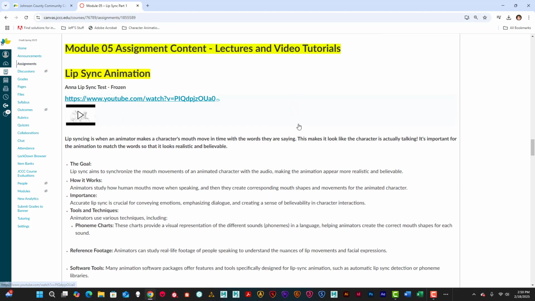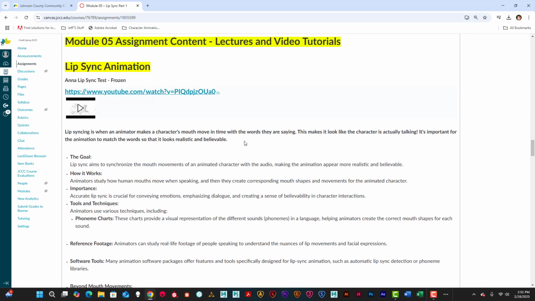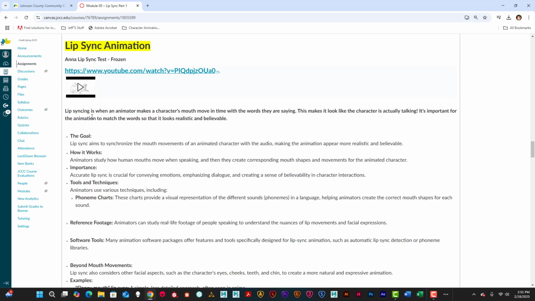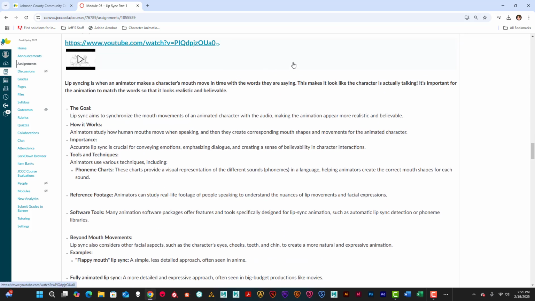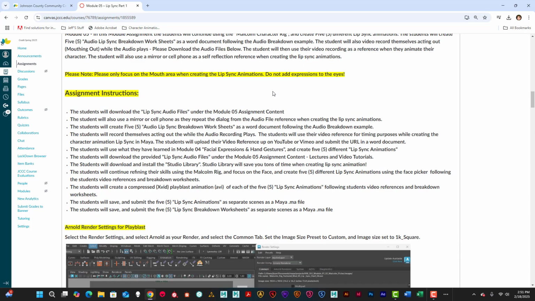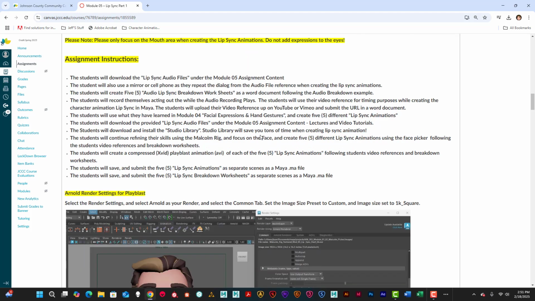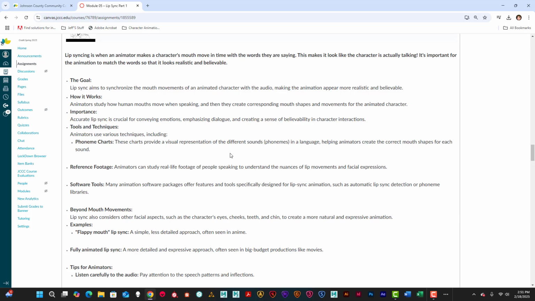Under lectures, this is where we were going to go over in class. This is just an example of a lip sync test for Frozen. You can check that out if you want to. There's also What Is Lip Syncing, which takes you through what lip syncing is, how it works, the importance of lip syncing, tools and techniques, and phoneme charts. The phoneme chart is basically what you're going to be doing above. I'm just calling it your audio lip sync breakdown worksheet. It's the same thing as the phoneme chart.